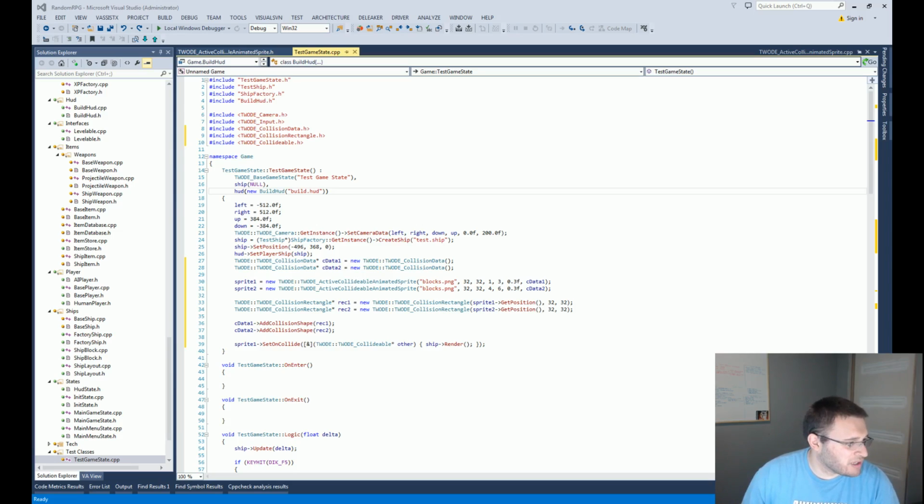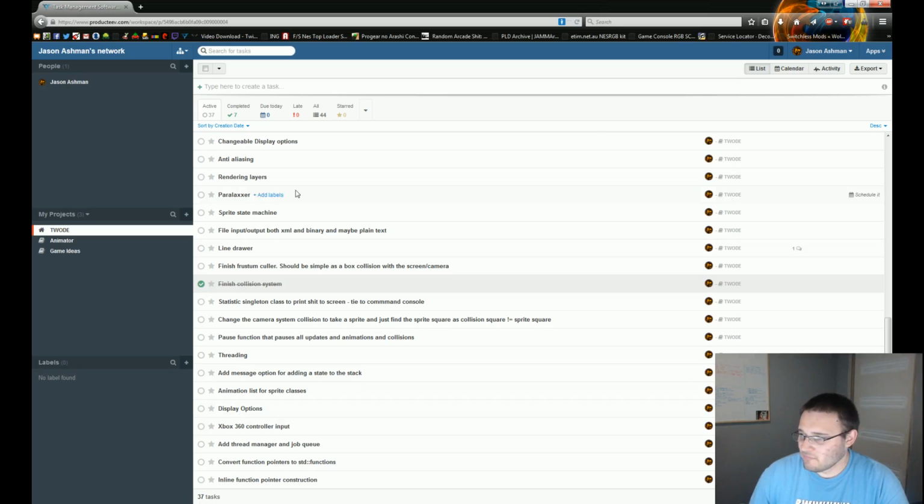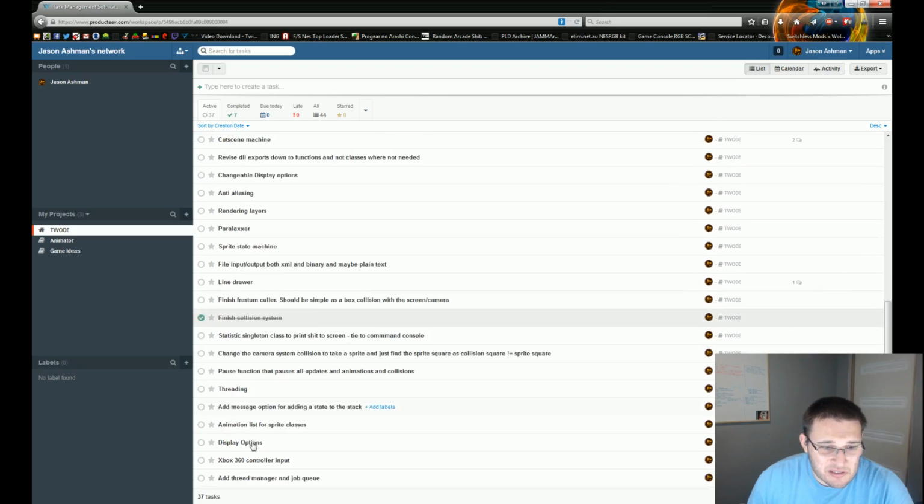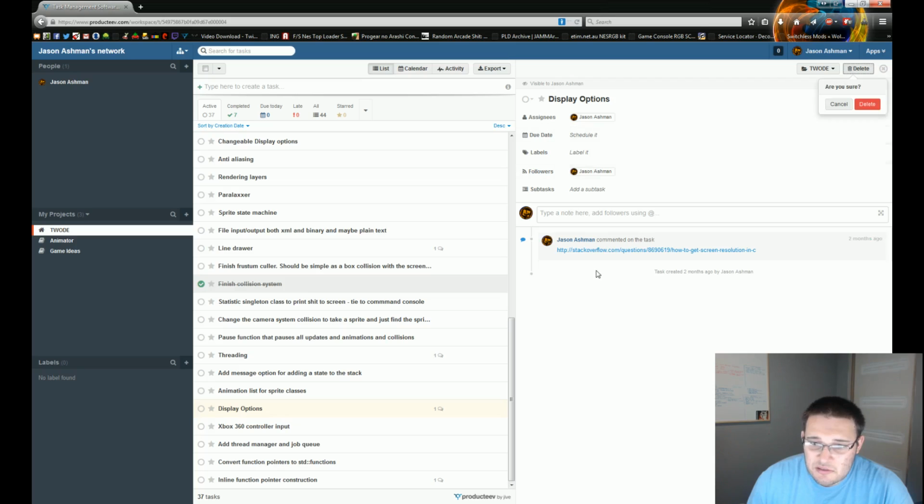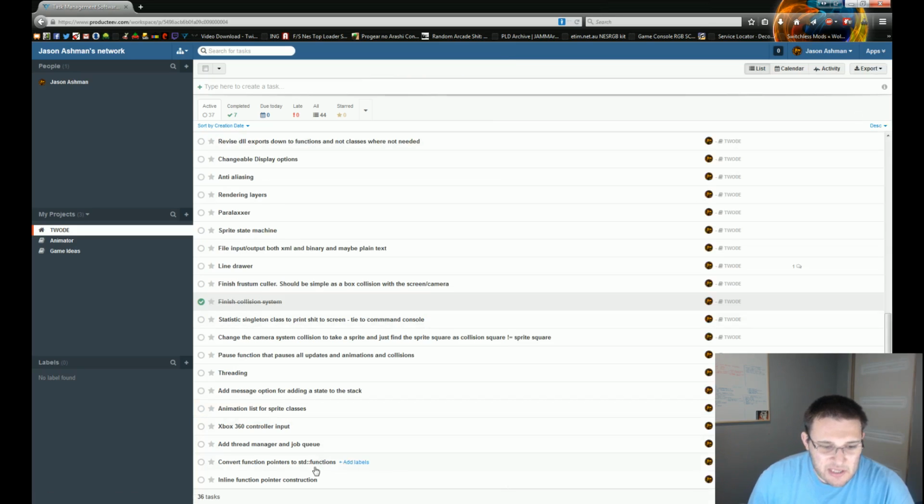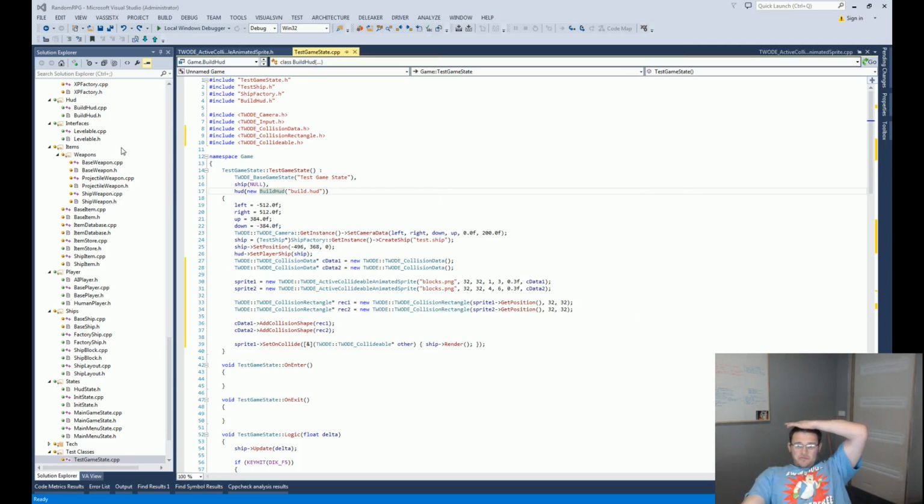Display options, but meh. Finish collision system. I can actually tick that off now. I'm just looking at my task list. So I've got a parallaxer, which is something I'd like to do, but it's not really a big deal. Camera system, threading. That's something I'll probably never finish. Xbox 360 controller input. A couple of these things are in here twice, so let's delete. Delete. Yeah, so not a whole lot left to do, which is great.